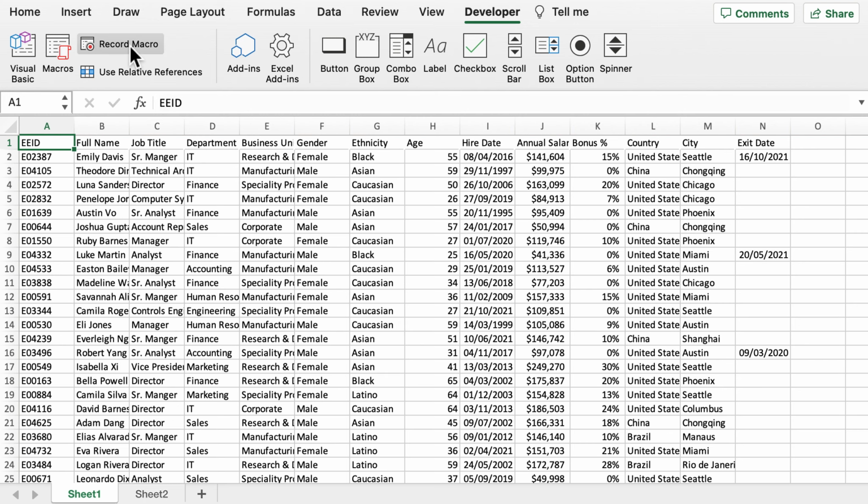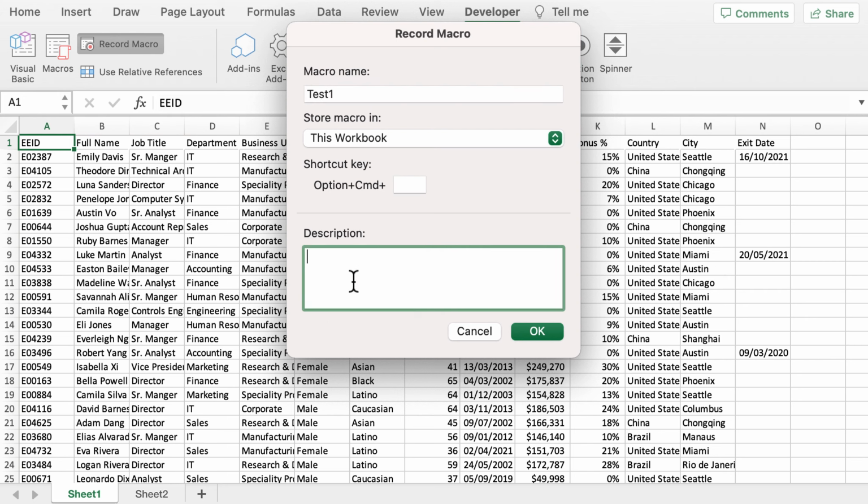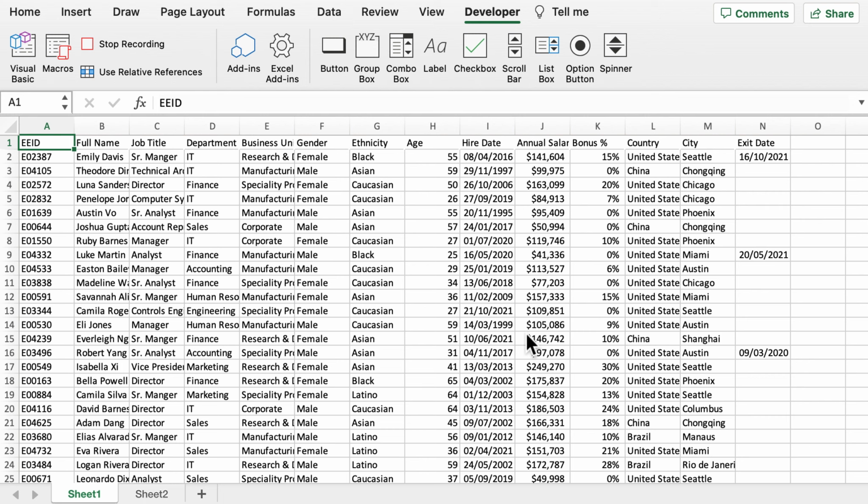So to begin, I'll press record macro. I'll just give my macro a name and then a quick description. Perfect, so that's now ready to begin recording. You can also provide a shortcut key to help run the macro, but for now I'm just going to begin the recording of it. Perfect, so it's now started recording the macro.